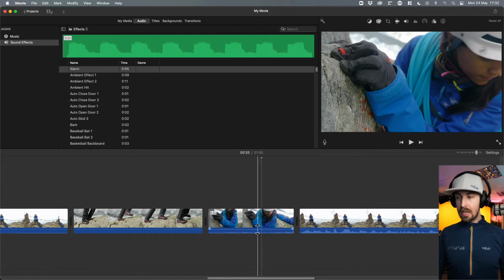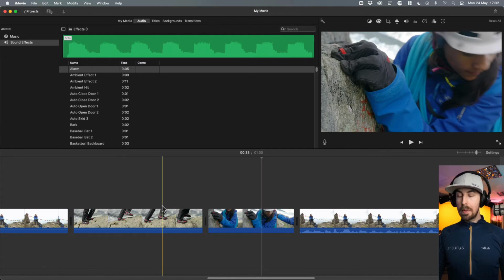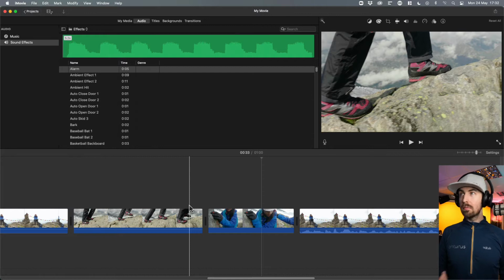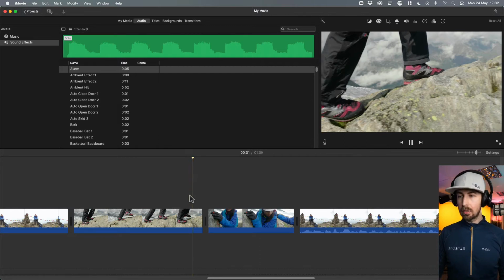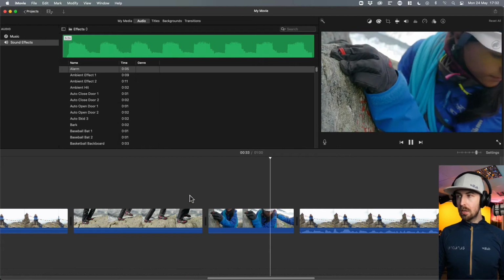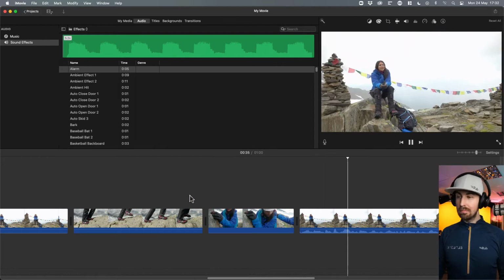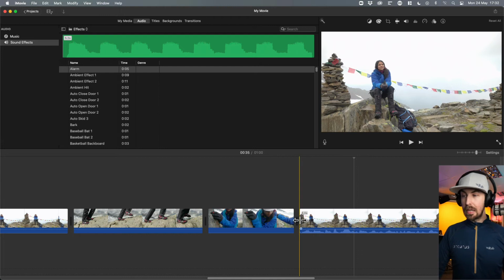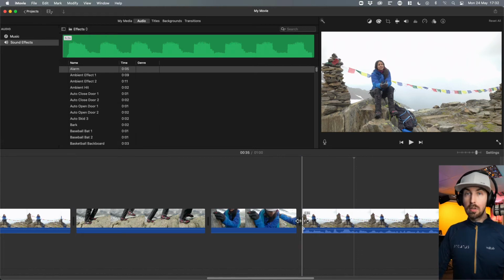I tend to leave it in and just mute it, because then you're not taking the audio away from it, you just mute it in case you want it back later. I don't know why you would. But there's not going to be silence there. There's actually going to be a little bit of music playing in the background. So let's add that in.